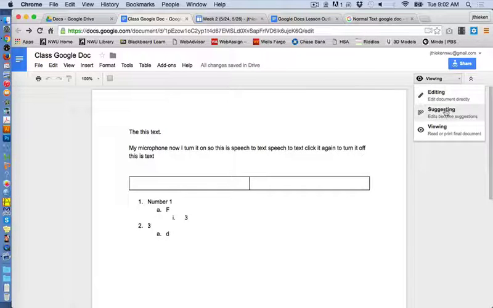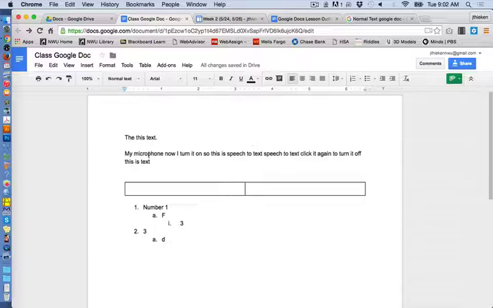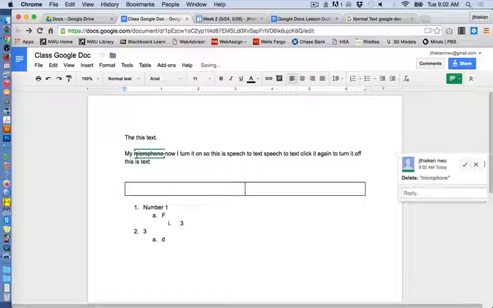If I go to suggesting, now you'll notice if I double click on something to change it, let's say I don't want microphone, I hit delete, it actually doesn't delete it, it just shows on the document that this person, JT and NWU, wants to delete this. All right, so that's the suggestion part. It doesn't actually change anything, it just shows up on the document as wanting to be changed. Right? And then I have choices.